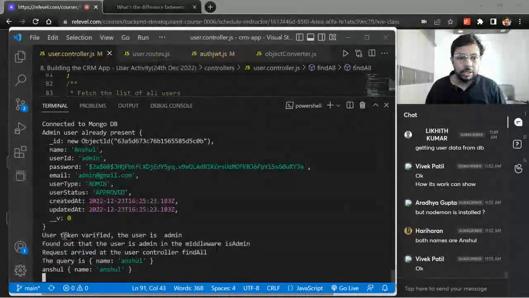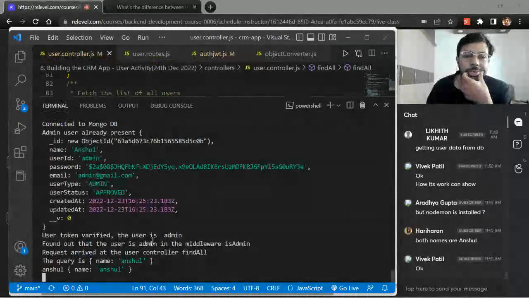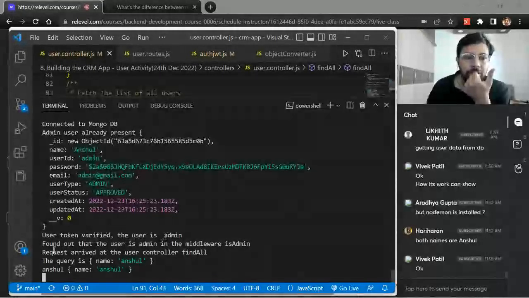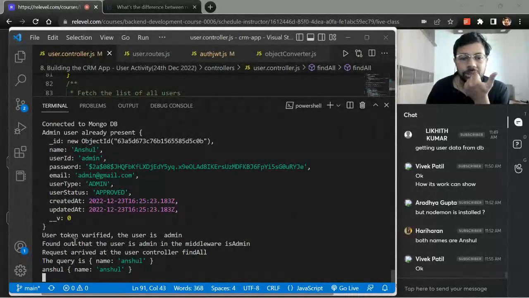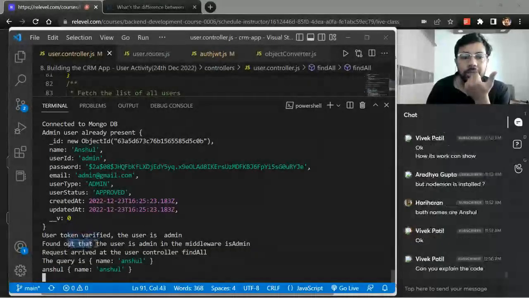Now I'm going to come here. The token verified, the user is admin. First we verify that the token is correct. It is the user. Okay, first you verify the token. Second, you found out the user is admin in the middleware, yeah, middleware is admin.